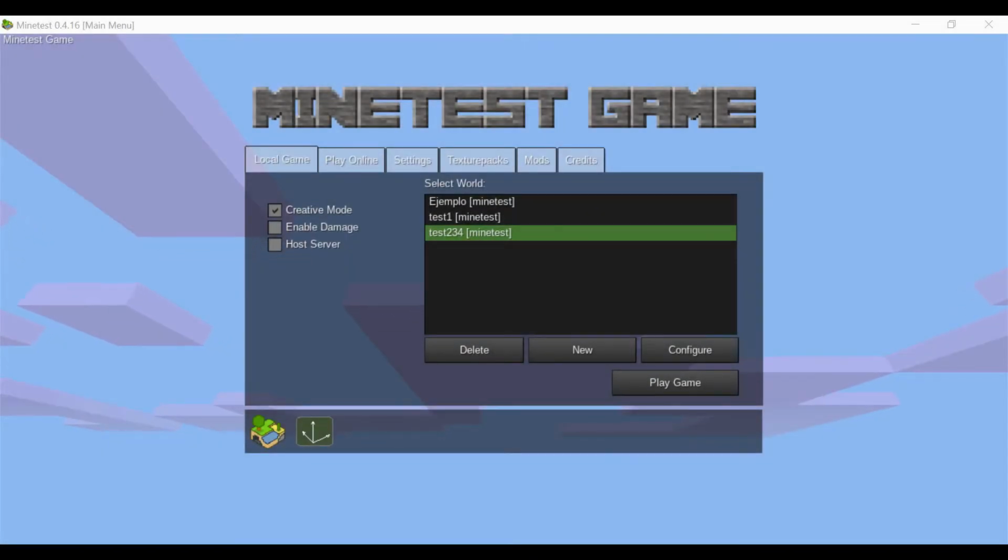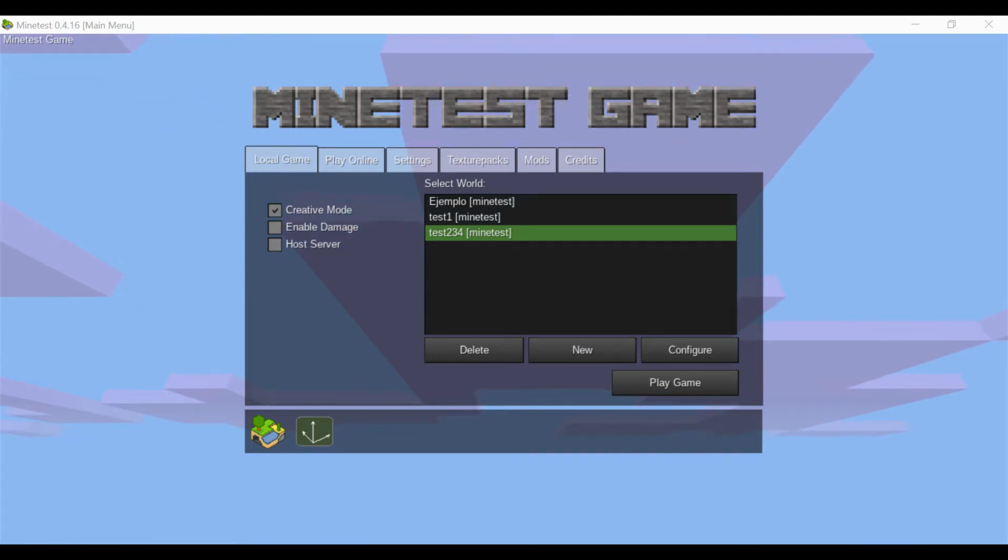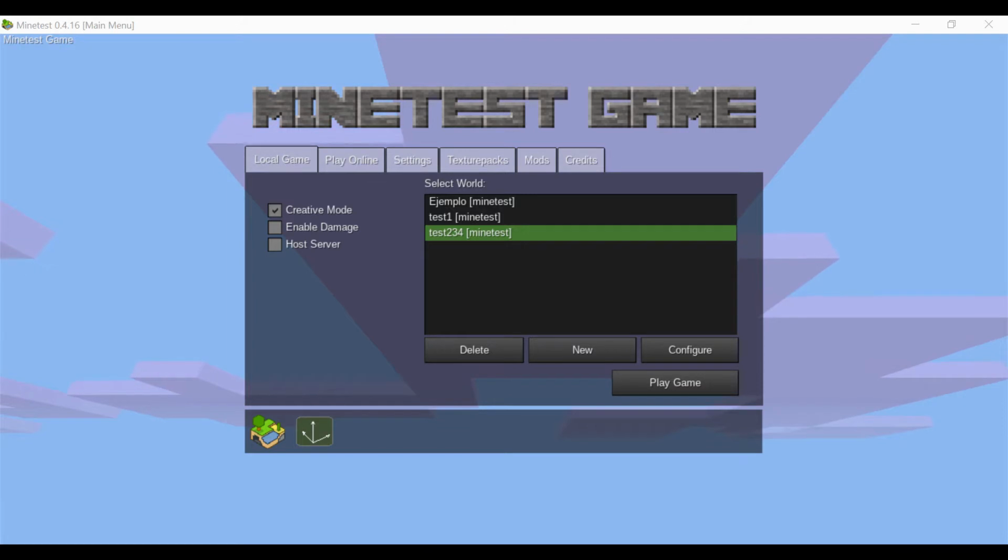Today I'm going to show you one of the most important and indispensable mods or modifications for your MineTest game. This is called WorldEdit, and it will be the equivalent of being able to copy paste and to quickly build almost any basic shape or structure in game. This will save you a lot of time, especially if you're going to create a lot of things fast, and it's really indispensable in terms of world editing.